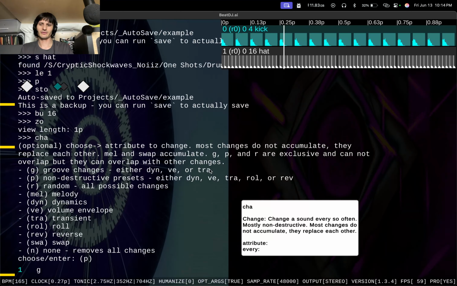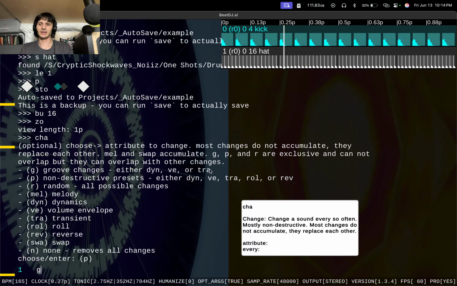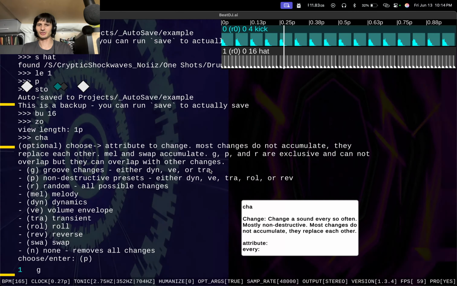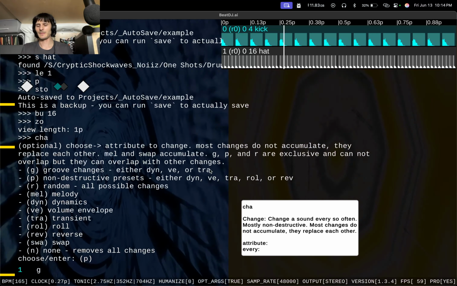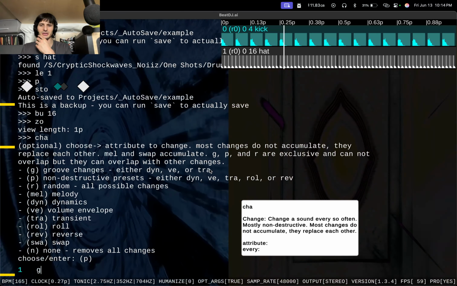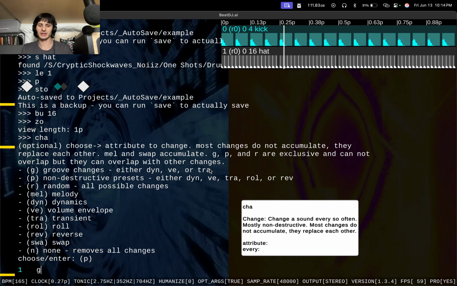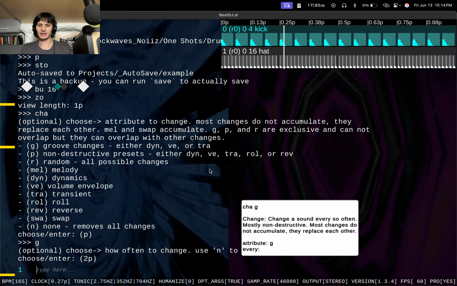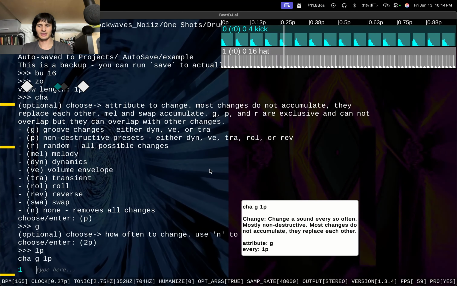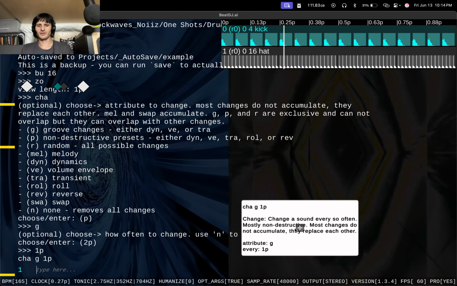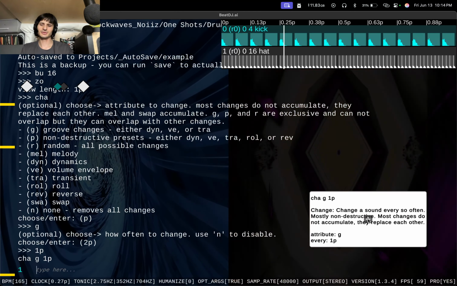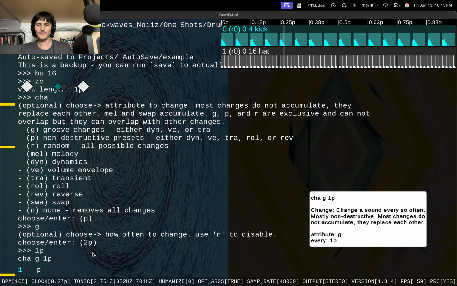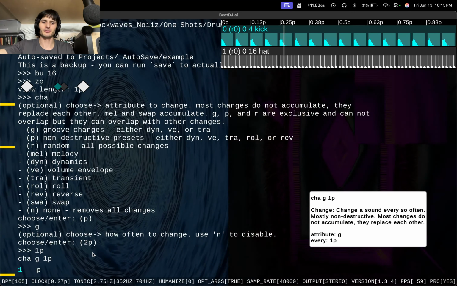And the groove can be really nice for anything rhythmic, because it's not going to be so drastic that it's jarring. It's just going to be enough to change up the vibe. It works really well for techno. So I'll do G for groove, and then how often, I'll just do it every 1 phrases. Two phrases is the default, which I would typically use when I play. But for this example, I'll just do 1.